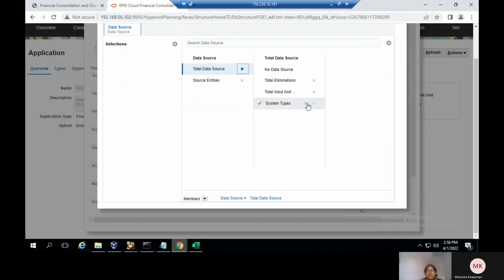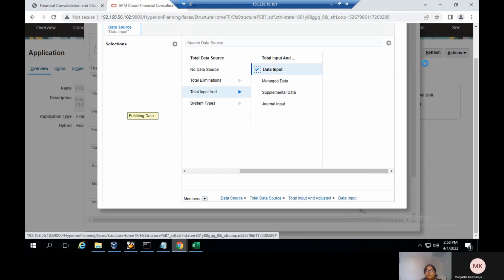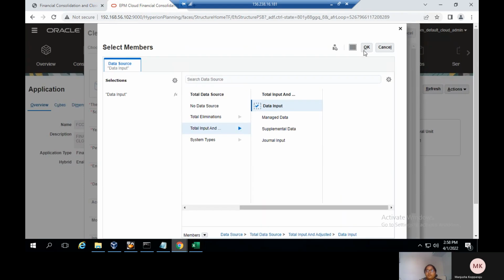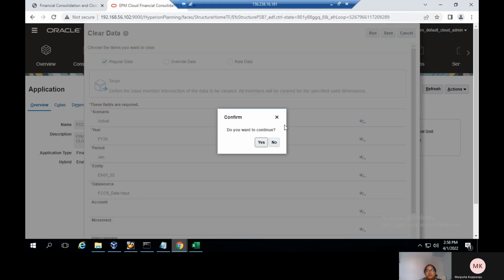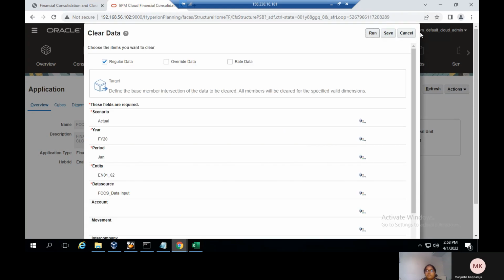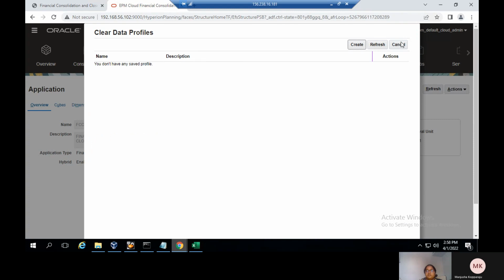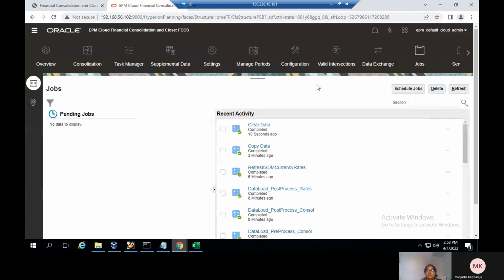Expand total data source and total input and adjusted. And here we can find the data input. Click on OK here. And then we need to save, or if you don't want to save, you can directly run. Just click on run. Do you want to continue? Yes. And we need to go to the jobs to find the status. Click on cancel. And we need to go to the jobs.